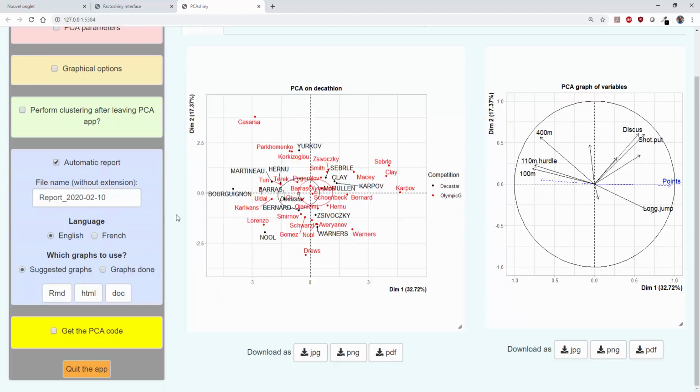It is also possible to obtain a report on the results of the PCA, that is to say, a simple automatic interpretation of the results of the analysis in English or French. This automatic report can use graphs suggested by the analysis or use the graphs we just worked on. First, it is interesting to see the graph suggested by the method. We will be able to retrieve this automatic report in different formats: in R Markdown format, in HTML format, or in Word format. I'll get the report in HTML format.